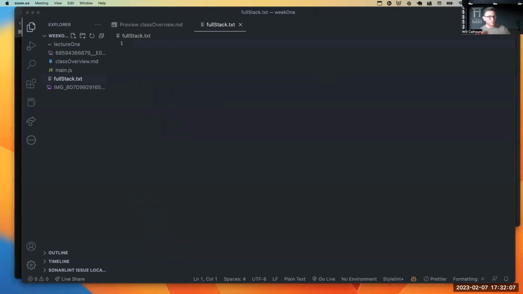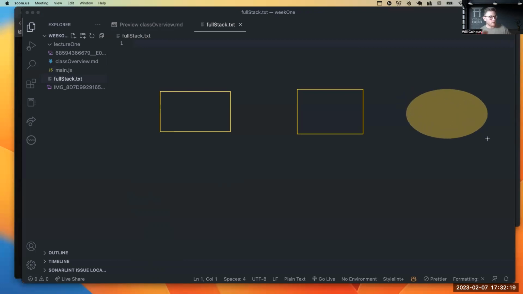anything. So great. So here we're going to have sort of our full stack application, where I've got a couple different pieces that I want to draw out. This looks cool, so let's do this. Boo, that was not cool.